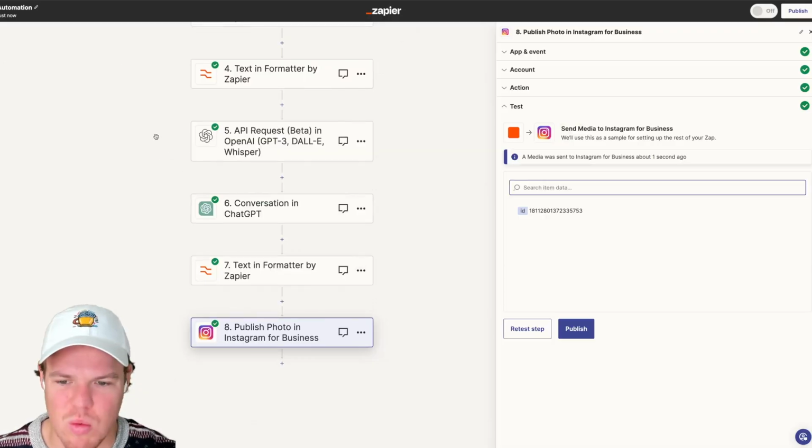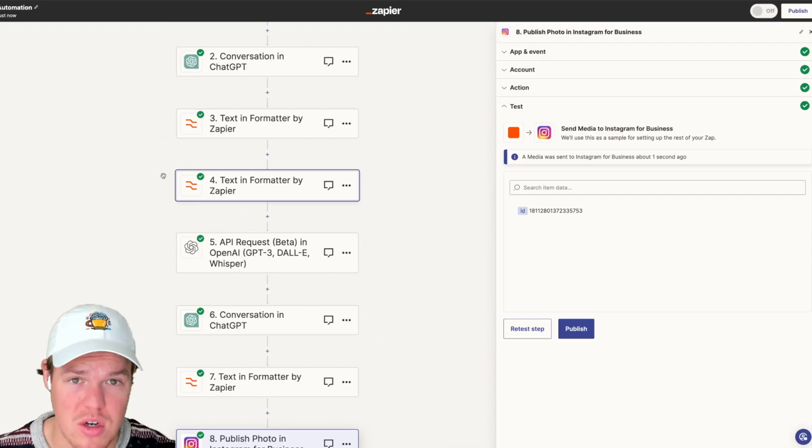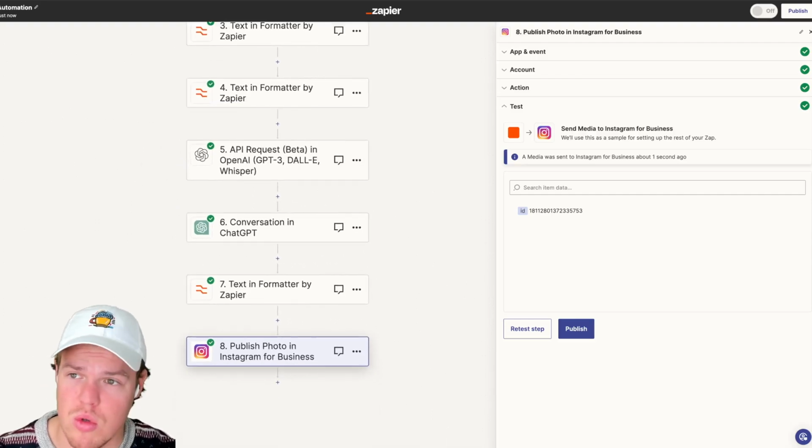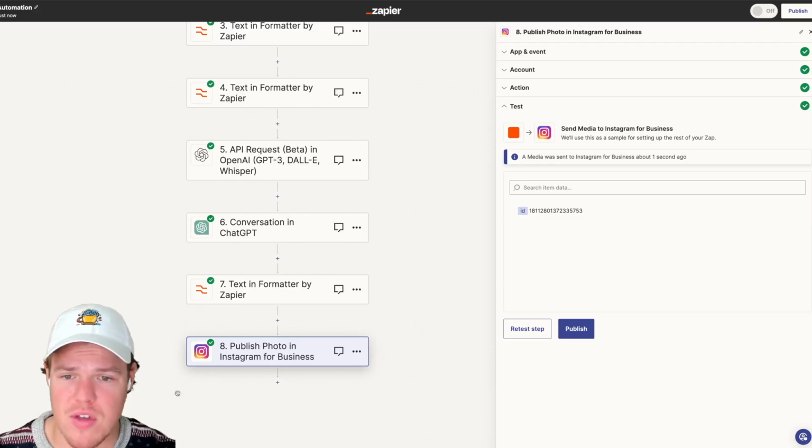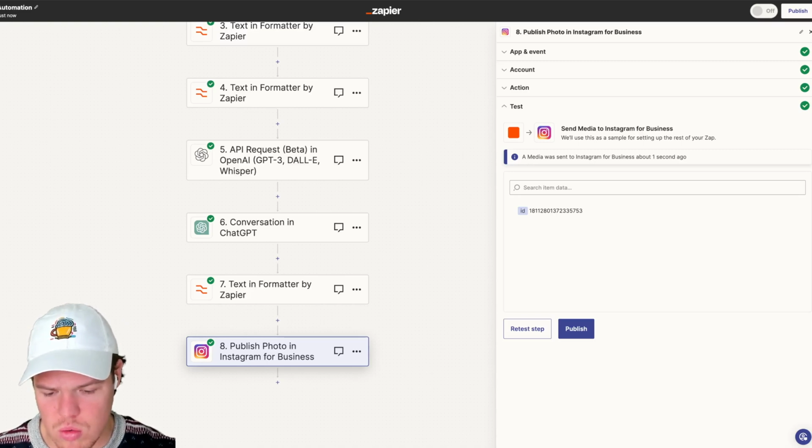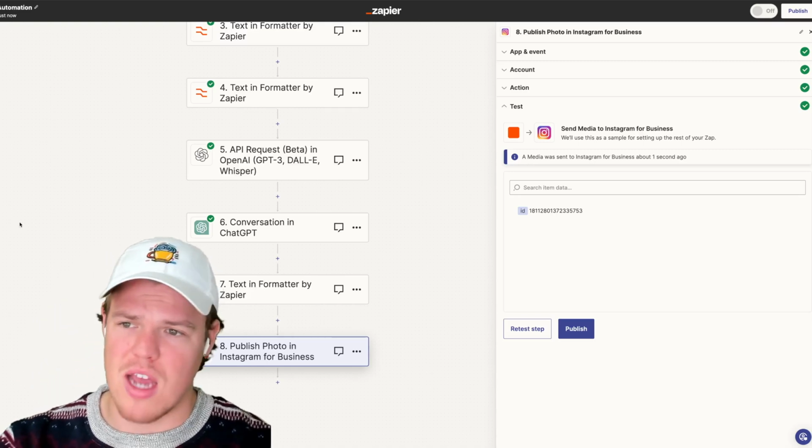What's great about this as well is I should be able to share this entire Zap in the description down below so you can add it directly to your Zapier account. But today we have officially discovered how to use DALL-E 3 in the context of Zapier and automations.